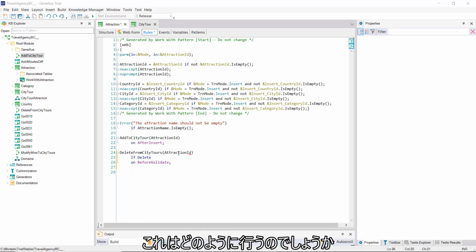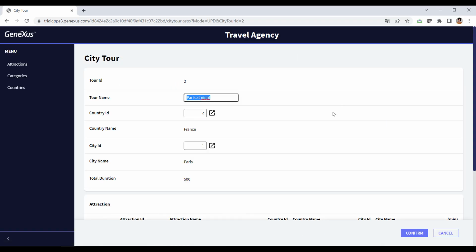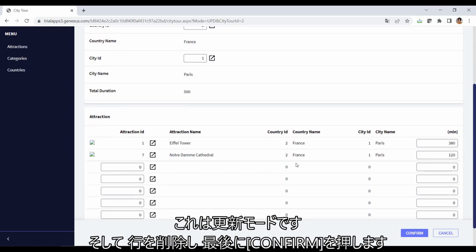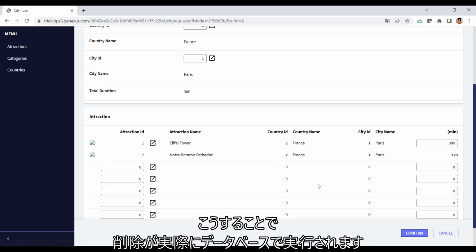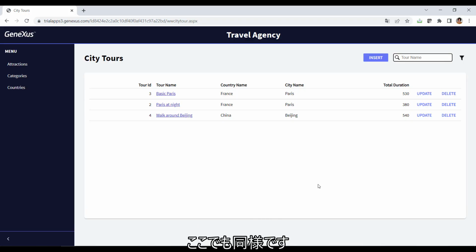So how do we do this? To delete a line using the transaction, we have to first load the city tour, which will be in update mode, then delete the line, and finally press confirm so that the deletion is actually carried out in the database. It'll be similar here.